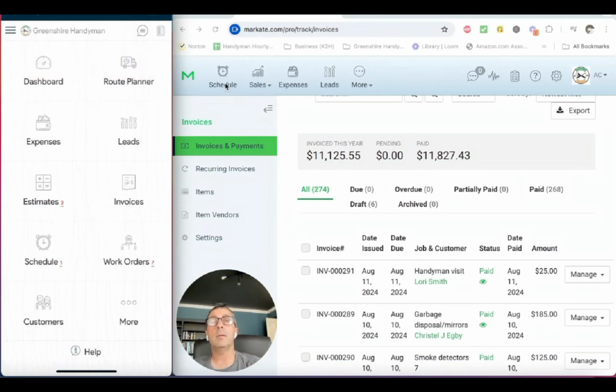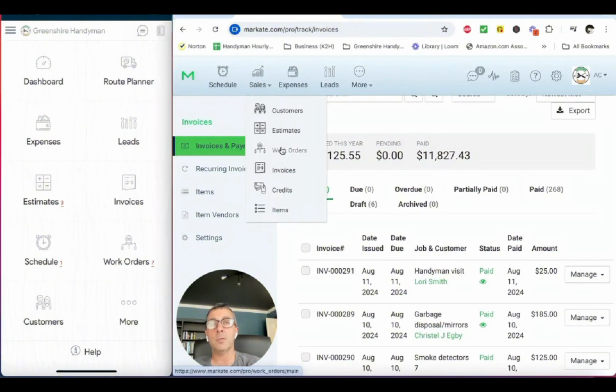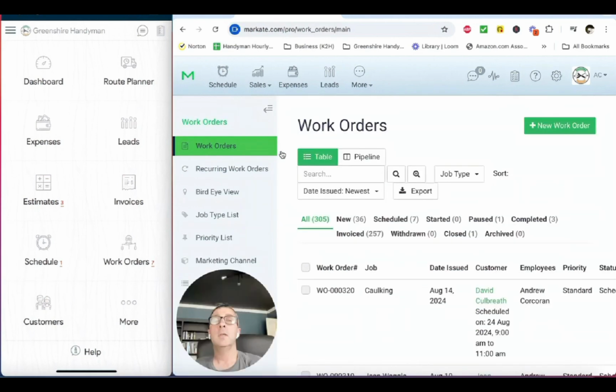A couple things I want to touch on here within the desktop version. If I come back in here, if I come over to sales, and if I come over to work orders, this is a nice little feature. If you want to get a snapshot of where your work is being clustered, this is a feature they don't mention very much, but I like it, especially at the end of the year when I want to reflect back on things.